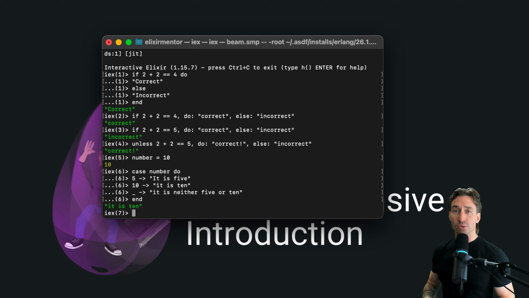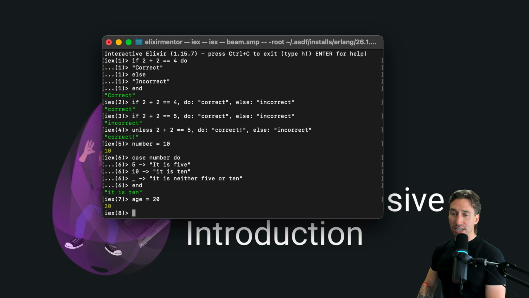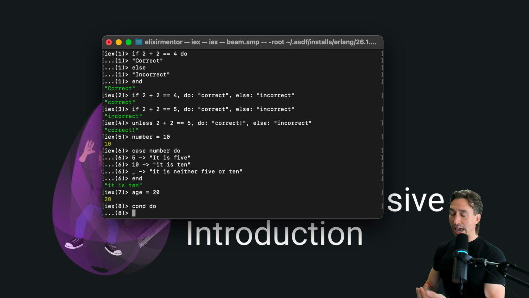A common practice is to include the final condition as true to serve as a catch-all, or like in our case here, the fall through default case. And now an example of a conditional statement is we can do something like this. We can set a variable, so age equals 20, and then our condition, instead of like case where we have a variable in the case block, or an argument, I should say, we just do condition do, and then inside this block, we have all of our conditions. So if age is less than 18, we will return underage.